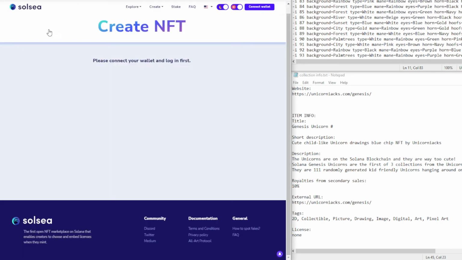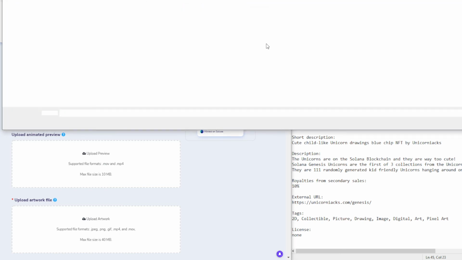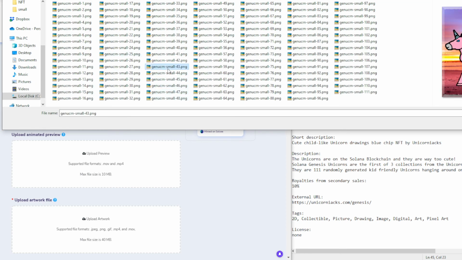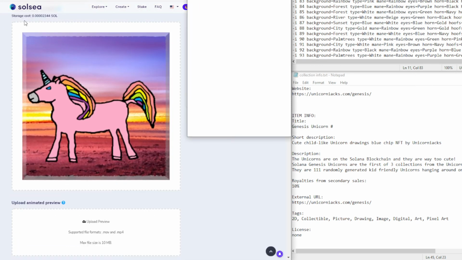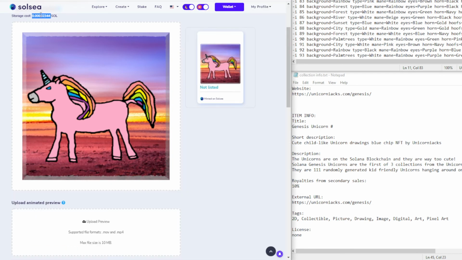So this one here, let me just see if I reload it. It is connected. My wallet is connected, so I'm not sure why. What I was saying is, if I click on this to upload a preview image, let's go to my scaled ones. We didn't see that. If I just do this, like 43 right here, you see it'll tell you right over here, storage cost. Let's approve this. You see how it says 0.000234 SOL? That's like pennies.